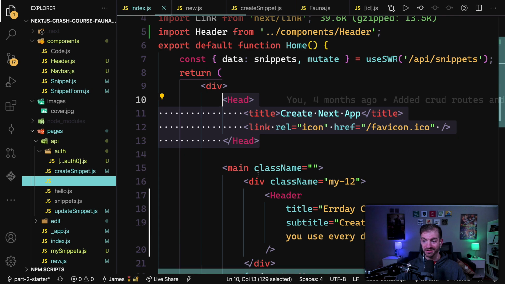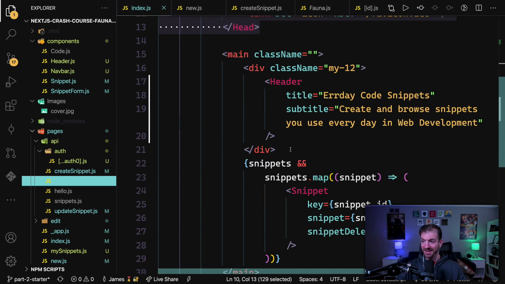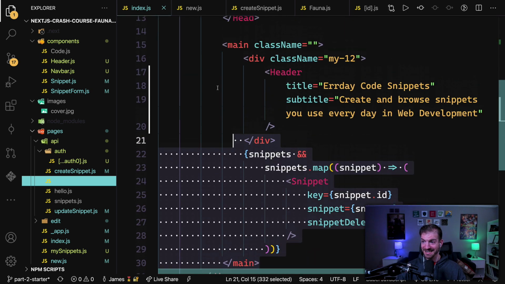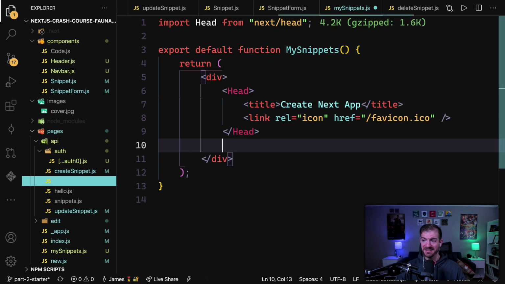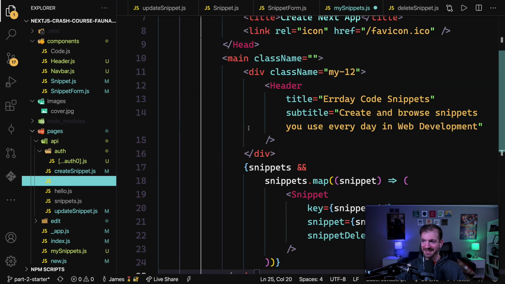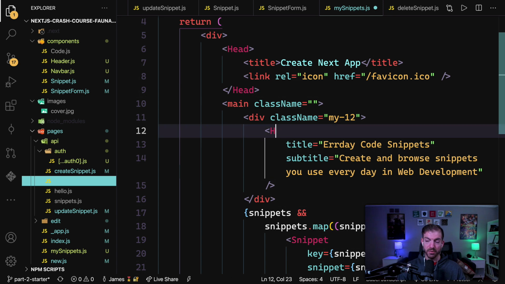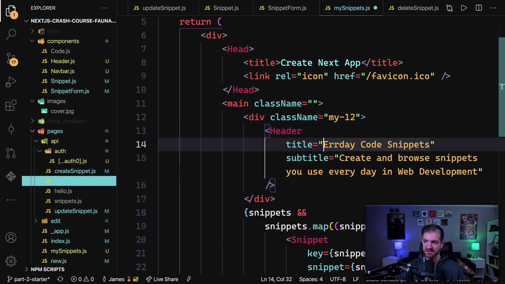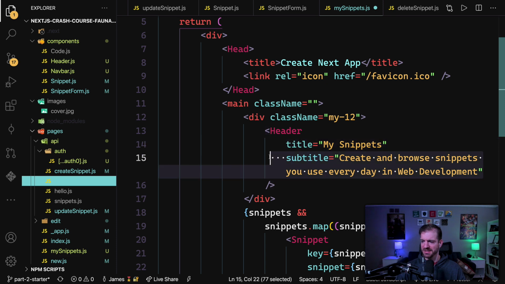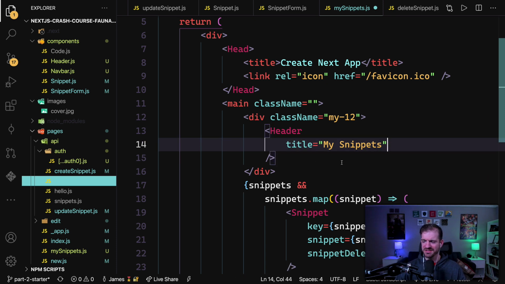And then we also have this information here. We kind of just want to copy all of this. It's going to be basically the same. Let's paste it in. Let's see what we're missing. We need our header. All right, so there's the header. The title of this will be My Snippets. We don't actually need a subtitle, I don't think, so we can skip that and it'll work just fine.